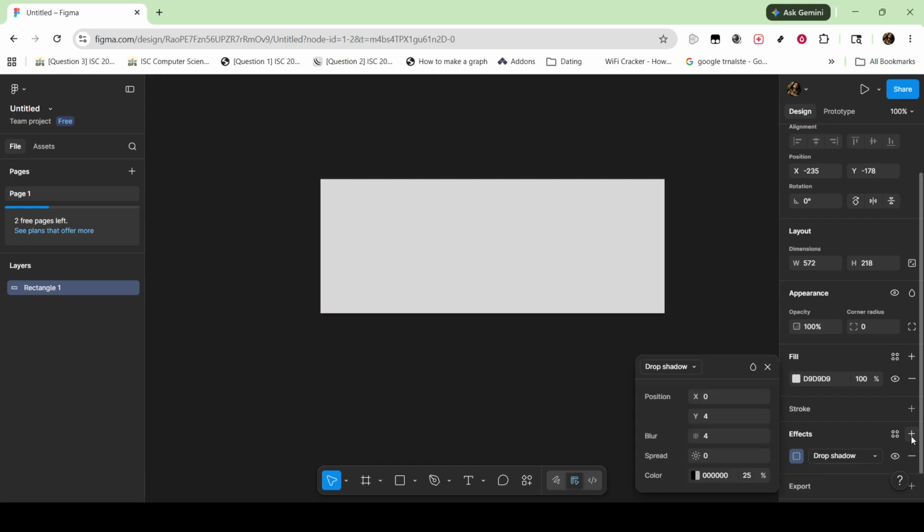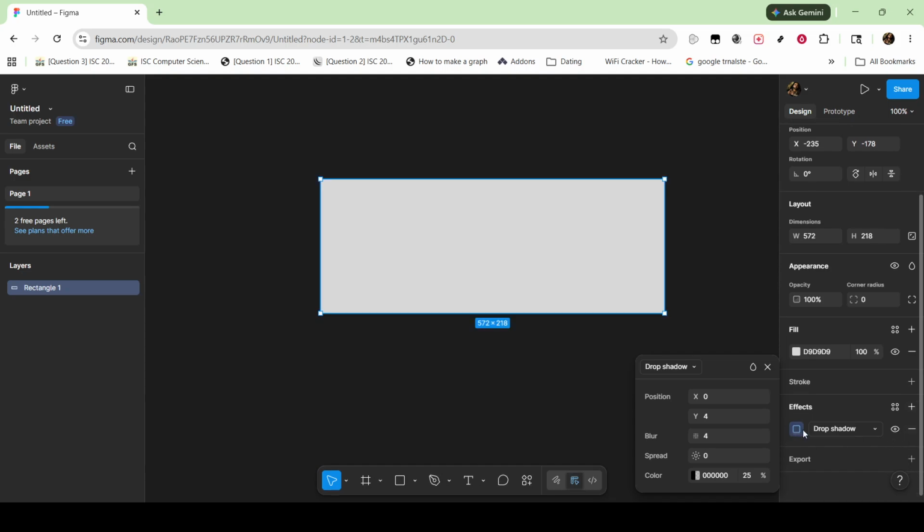You'll immediately see a shadow appear behind it. How cool is that? But we're not done yet because we want to customize that shadow to fit our design. Click on the Shadow Settings icon, which will allow you to tailor the effect. For those of you just starting out, I recommend these beginner-friendly settings.